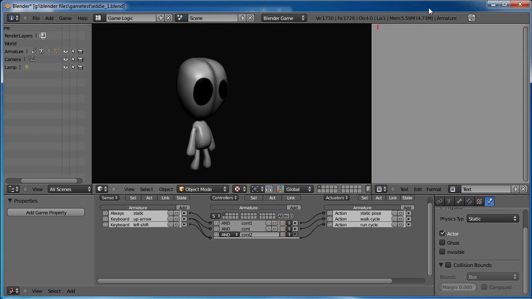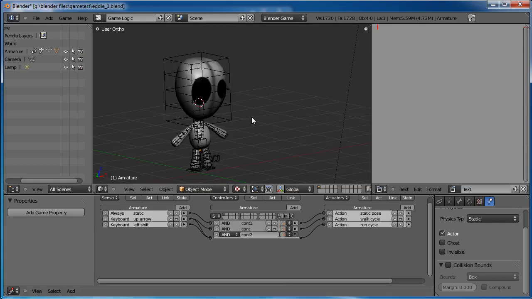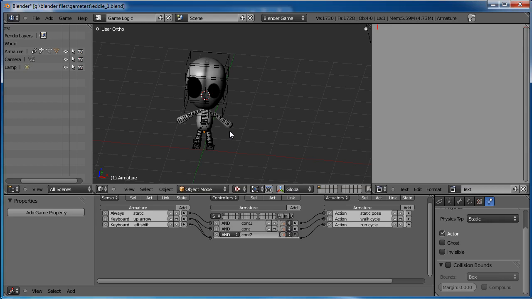Okay. Where was I? I just set up the run cycle with the left shift. So we're just standing there in the static pose. Hit up arrow, and he starts walking. And then I hold down left shift, and he starts running. Look at that. Okay, so now he's not going anywhere. So we need to change that.